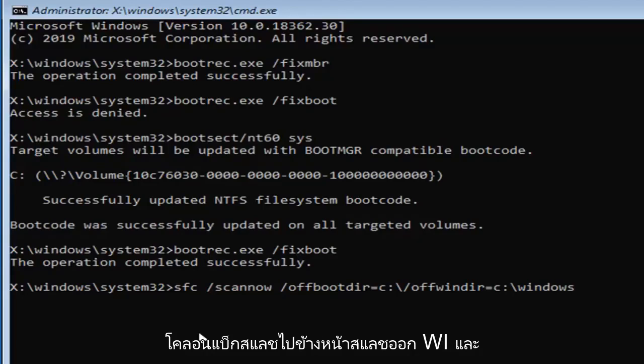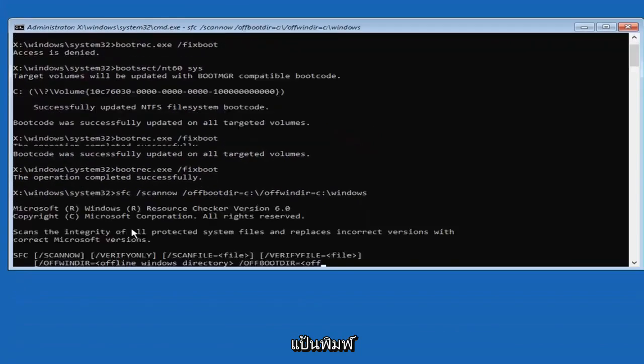/offwindir equals, so the equals sign, don't spell out equals. So that's for all of these. I don't actually spell out equals anywhere here. And that's followed by a C:/Windows. Hit enter on your keyboard.